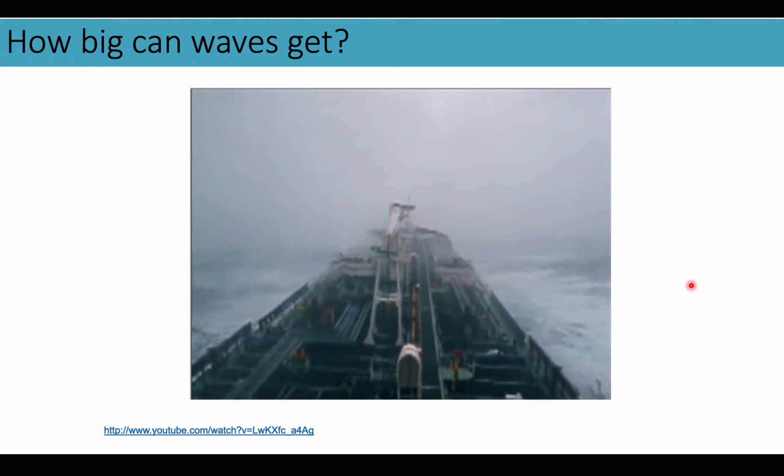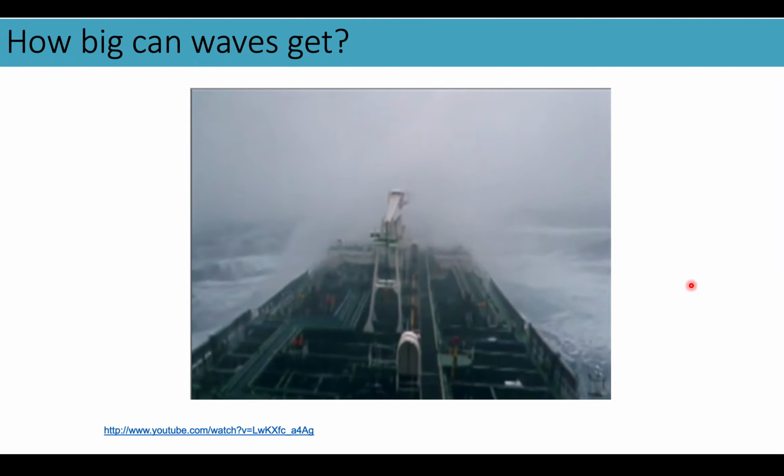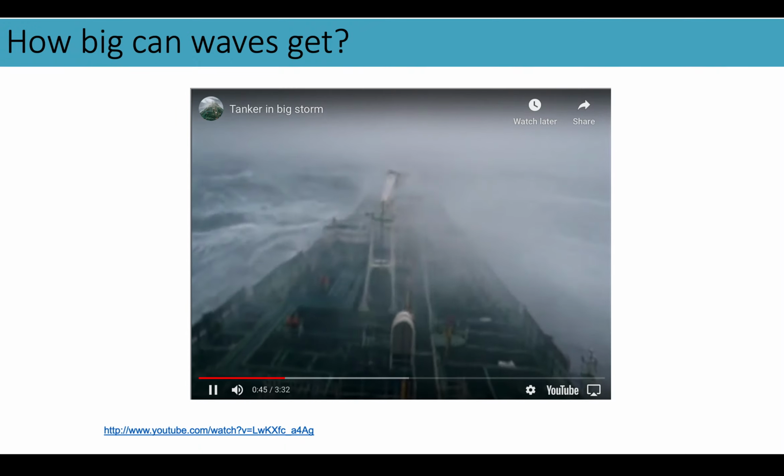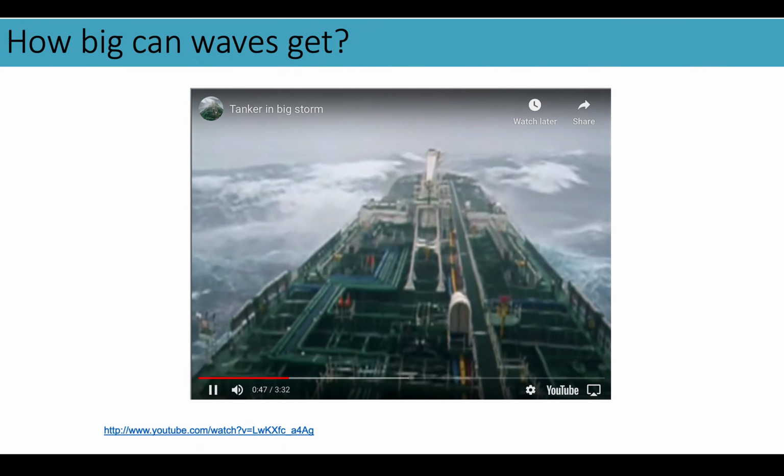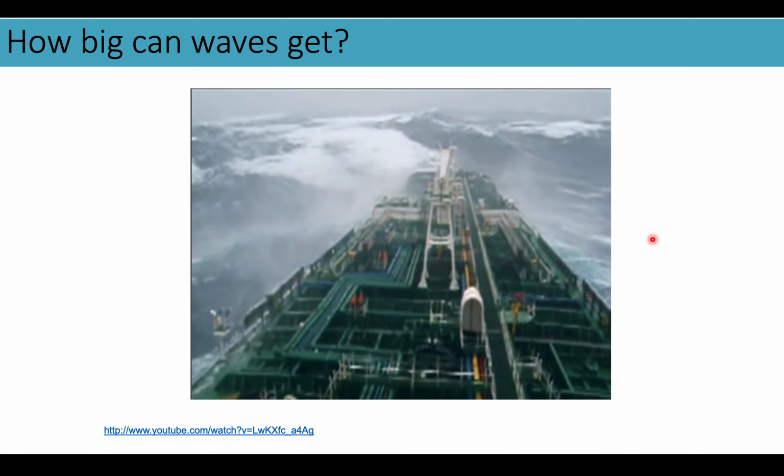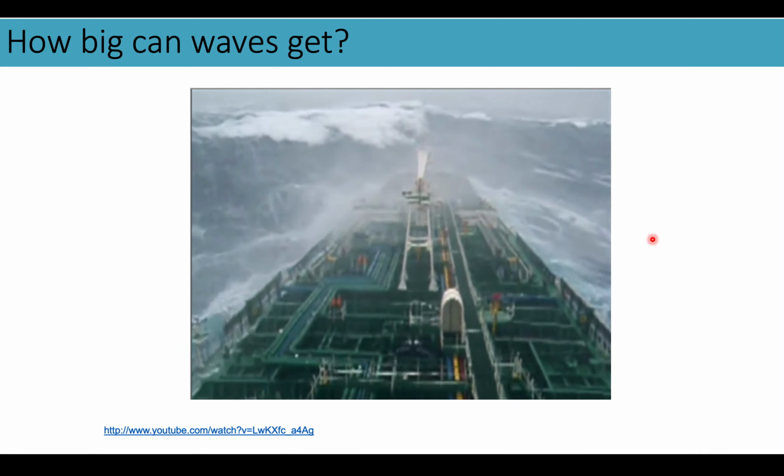Oh, the music is very funny for this horribly scary video. So you can see this massive tanker boat is just getting thrown around in these huge waves.